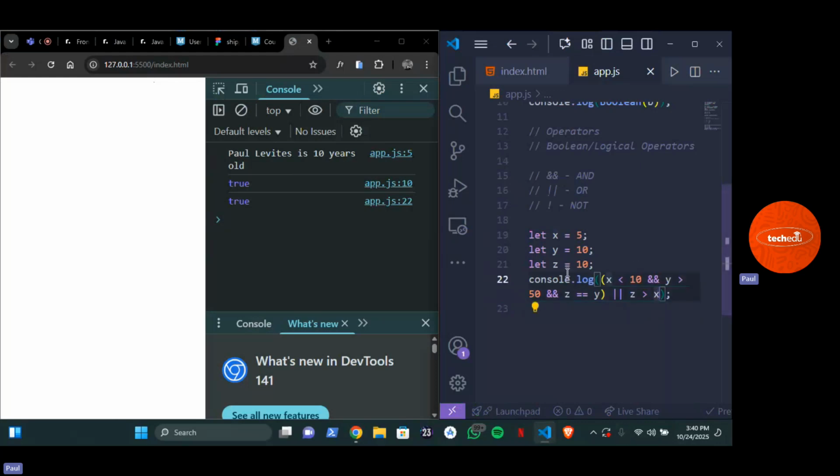Now, let us have one more thing. If you change this to Z is not equals to X, what's it going to give you? Why is it giving us true? Both of them are not false. No, I mean this part. One of them is actually true. This part. X. You understand?